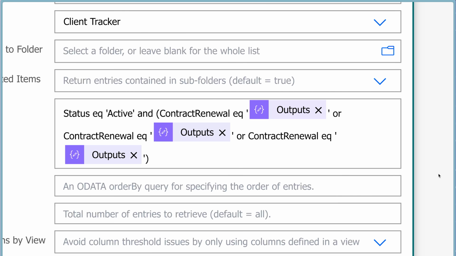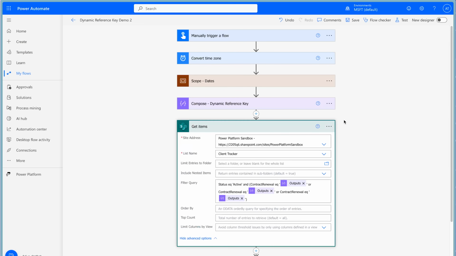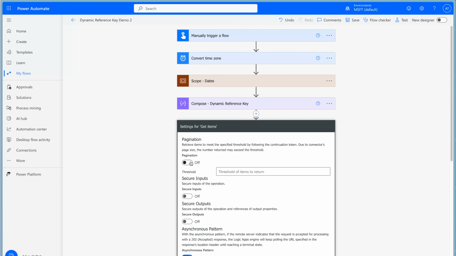In my case, I'm filtering out items with an active status and a contract renewal date that is equal to the 90, 60, or 30 days date. By default, the get items action will only return 100 items. If your SharePoint list has more than 100 items, you'll need to toggle on pagination and set a threshold. My list only has 23 items, so I'll leave this off.